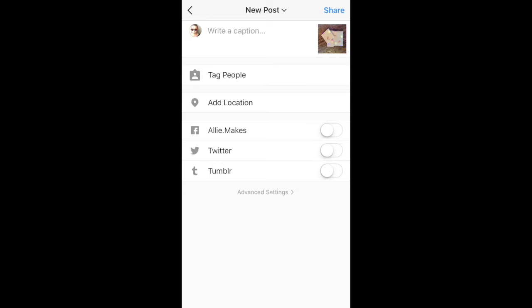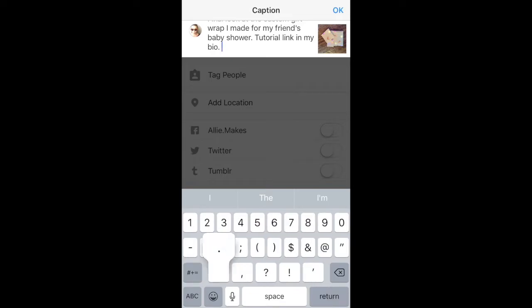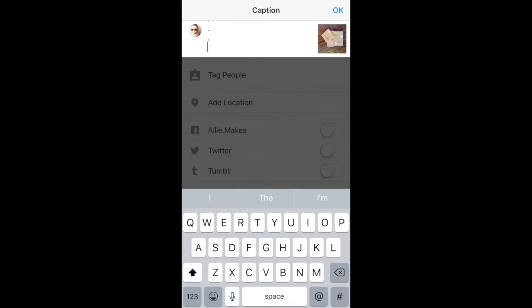So then I can write my caption. You just tap on the caption area, and this is where you fill in all of your information. You put in your caption, and then what I often do, and this is a style thing that I like, because I don't like having all of the hashtags jammed up where people are going to see them, I like to just add some periods to move all of the hashtags down. I find that it just looks cleaner.